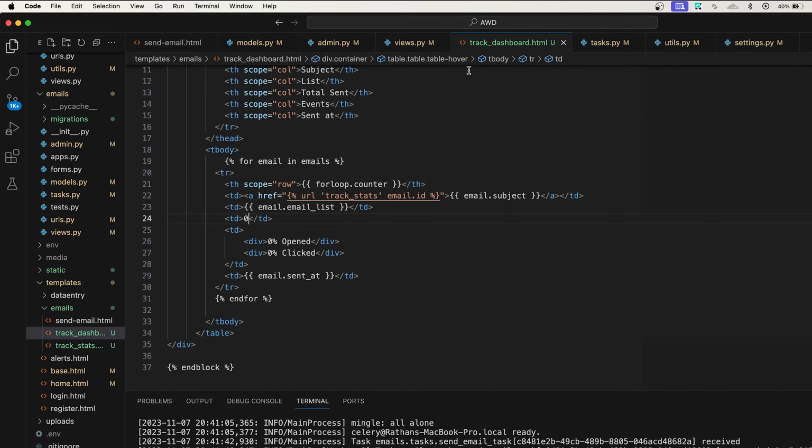Here in track_dashboard.html we are printing 0, right? In this place we want to display the count. That count is actually inside the Sent model. Here we are looping for email in emails, and for each email we are printing the field value of that particular email. But this count is not inside the email object, it is inside the sent object. Now we want to take out the sent object.